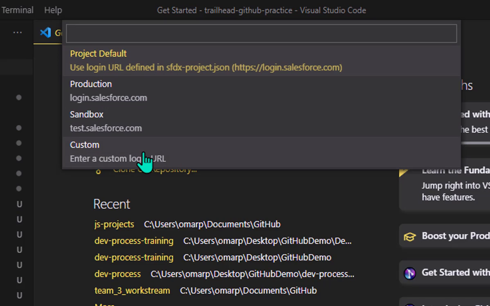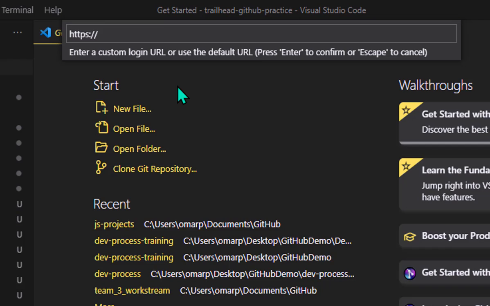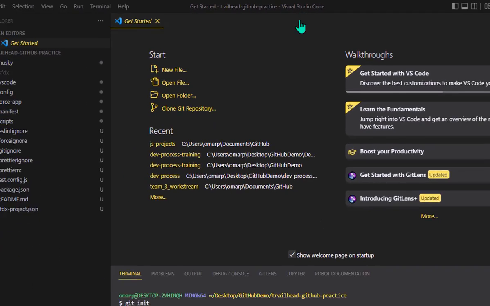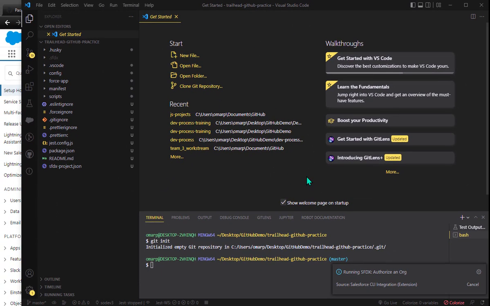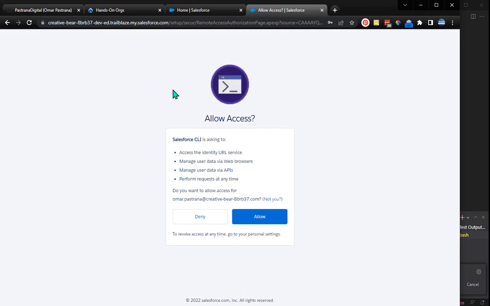We're going to do custom URL, and I'm going to type in https:// and paste that link that I just copied. So for me, it was this. I type it in, I press enter. I'm going to name this Trailhead GitHub. I'm going to press enter. It is going to reach out to the internet and try to sign me into that org. I'm going to type in my username and password. Once I do, I'm going to have allow access. I'm going to click allow.